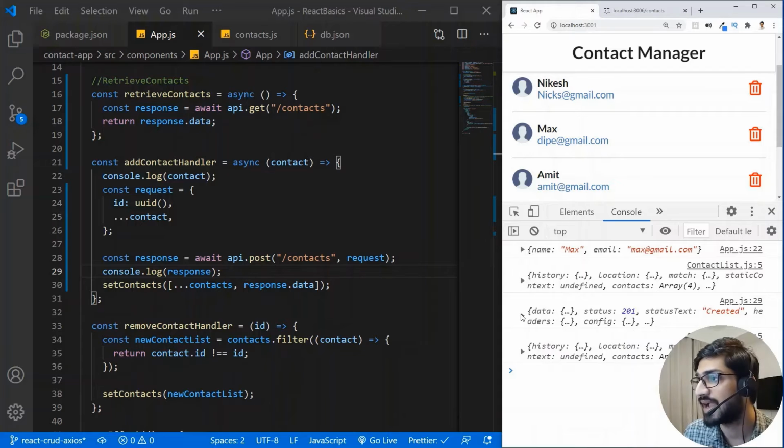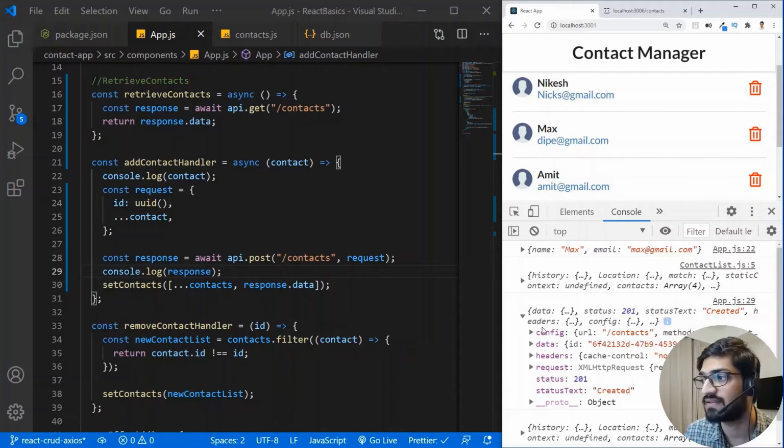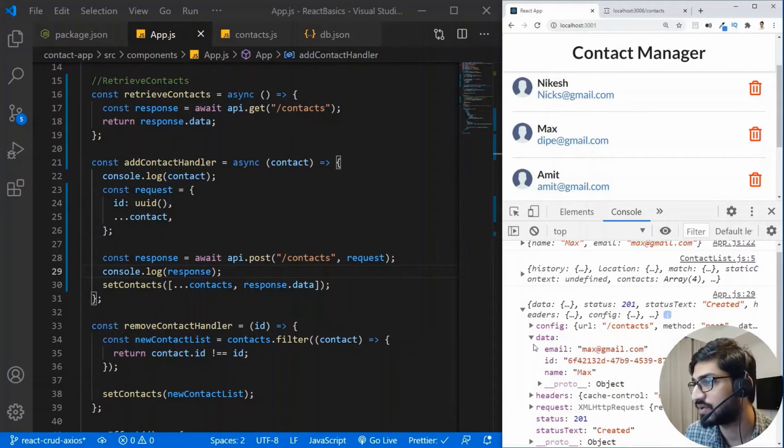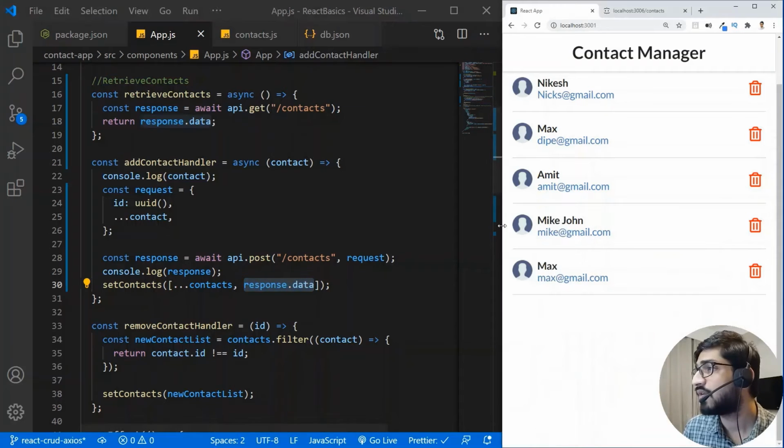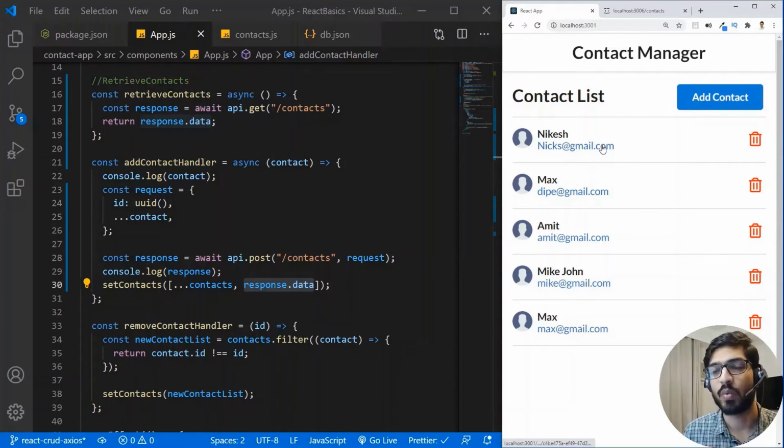So we can see that the actual response is this, and we get the data which is in the response dot data. So this is our data. So we need to add here as a response dot data. All right, so now we have created two operations. The one is the fetch all the data, which is the get call, and other one is the adding a new contact, which is a post call.